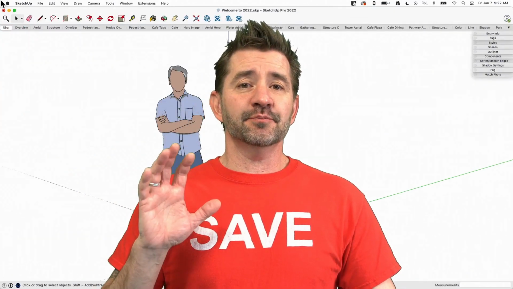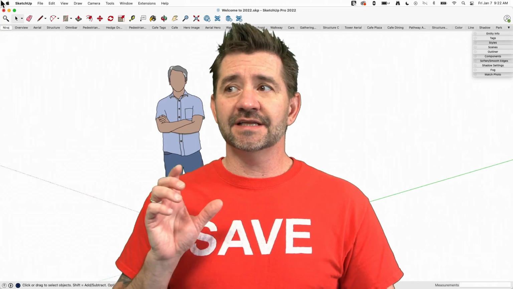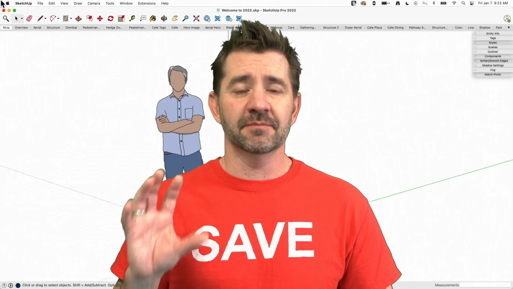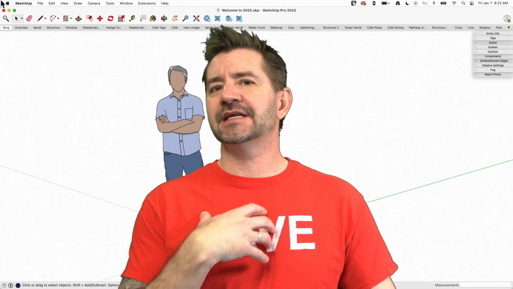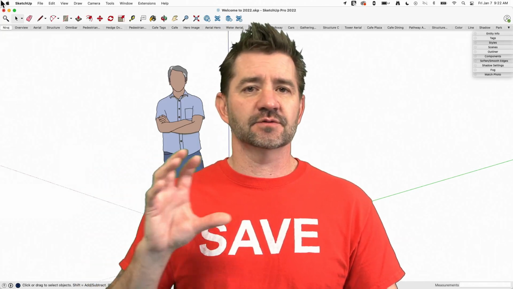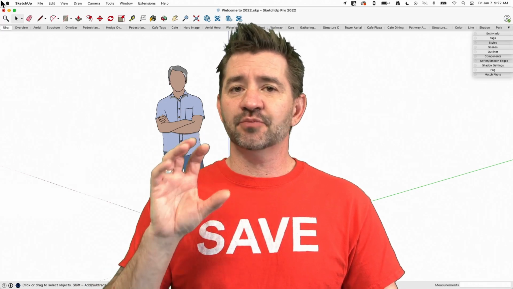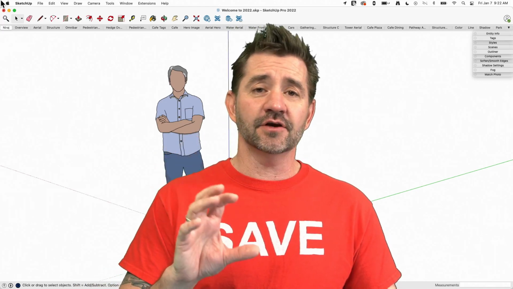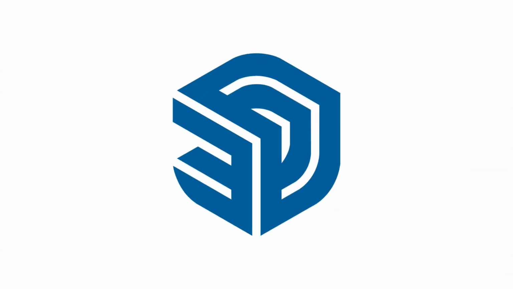So SketchUp Pro 2022 is kind of cool in that we actually have some brand new commands. Commands don't get added a whole lot. What a lot of the releases end up doing is fine-tuning what's already there, but SketchUp Pro 2022 actually has some brand new commands, and we're taking a look at them right now.